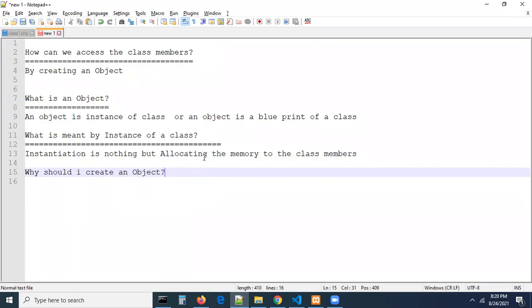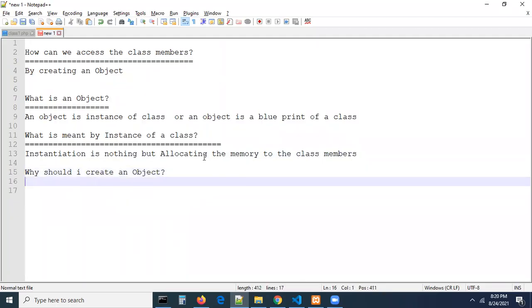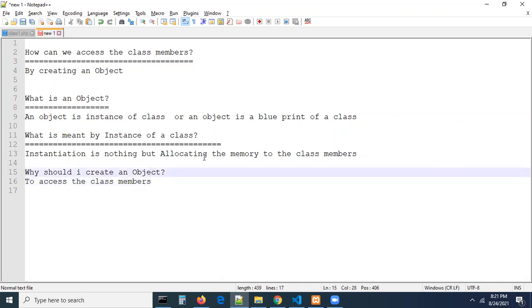Why should I create an object? To access the class members, right? You can say this answer, guys. Whatever it may be, your answer is correct, nothing wrong here. In interviews, people may ask us a lot of questions, so you have to answer everything, right?